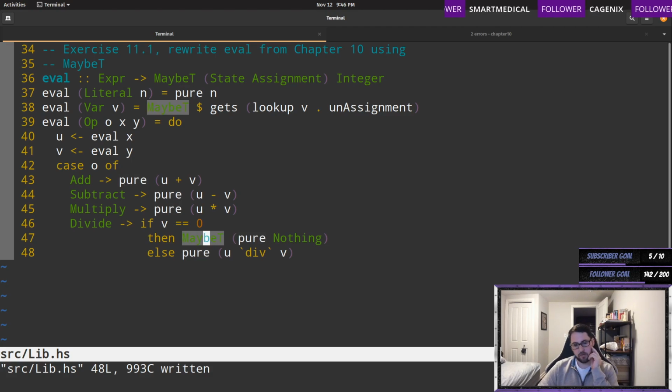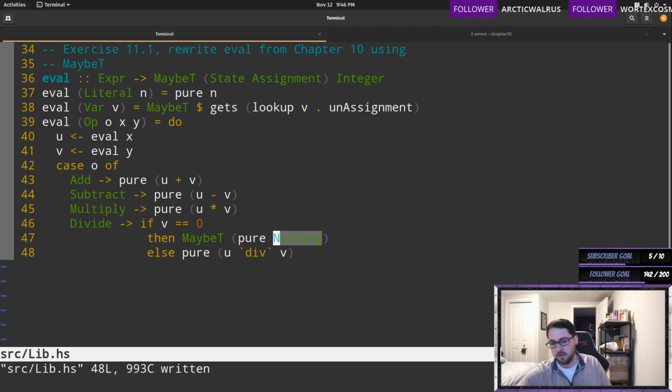Yeah, because this pure isn't working in the outer position, because it's embedding an entire state assignment maybe integer, but well, you want to build a state maybe integer, so you need a pure nothing and then wrap that in a maybe t.